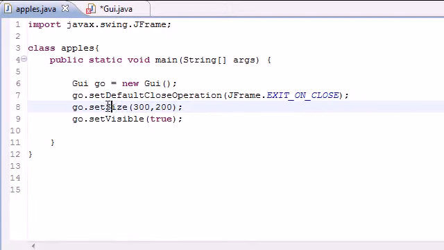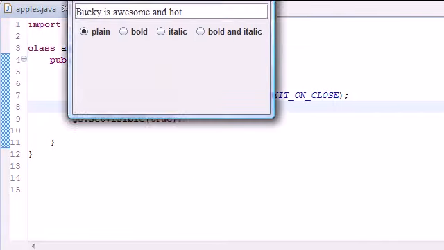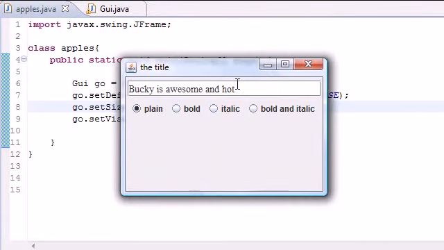So I'm just going to use my Sane object from last tutorial. If you didn't watch my last tutorial, then pause the video right now and copy that. And I'm just going to go ahead and run this, and hopefully it works. So now we got "Bucky is awesome" as output. And it's plain by default, like we said before.